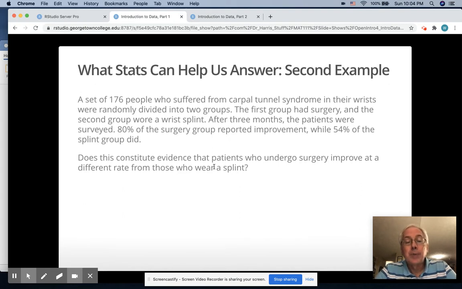And so suppose that we collect some data from these people, and 80% of the surgery group reports improvement, while just 54% of the splint group does. And so a natural question to ask is, is this evidence that people who undergo the surgery improve at a different rate from the ones who wear a splint? Certainly in the group that we have, there's a difference in the percentage that reports improvement, but is this a wide enough difference to believe that there really is something different about surgery from the splint? Again, we'll be looking at questions like these. We'll be able to answer this question by the time we're done with this course.